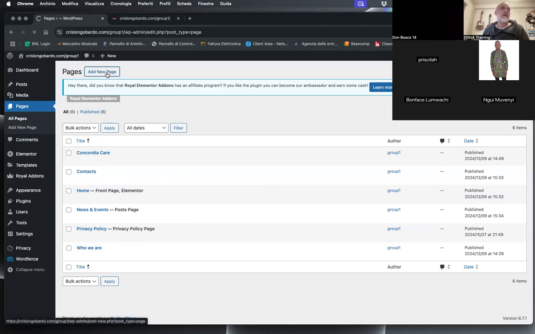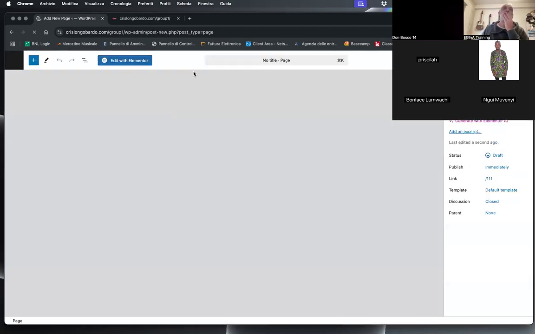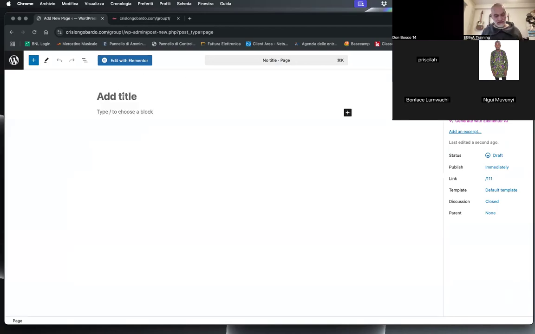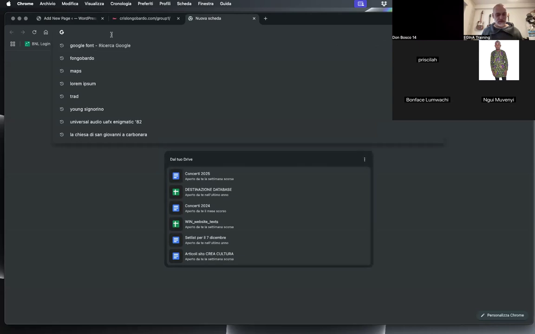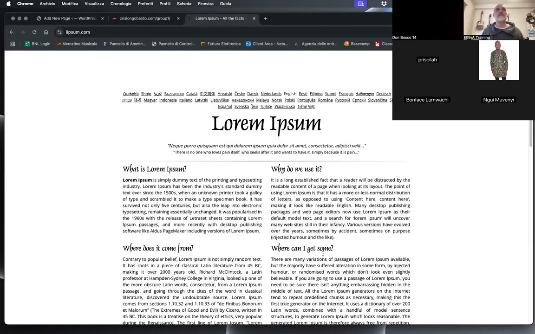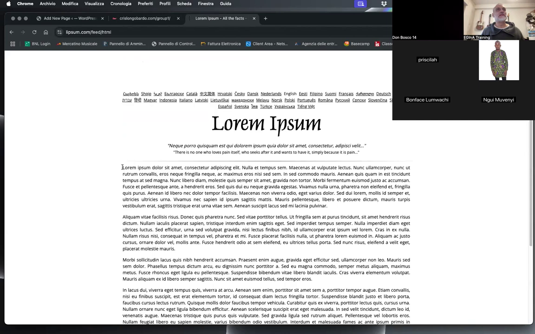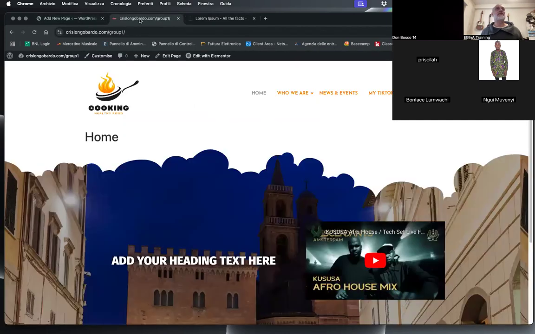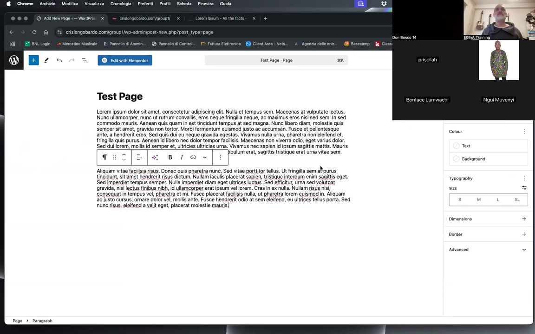If I, for example, want to add a new page, it's a bit slow. Okay. Test page. I want to put a block, or I can edit with Elementor if I want. I choose Ipsum for the fake text. Copy this and go on this test page.